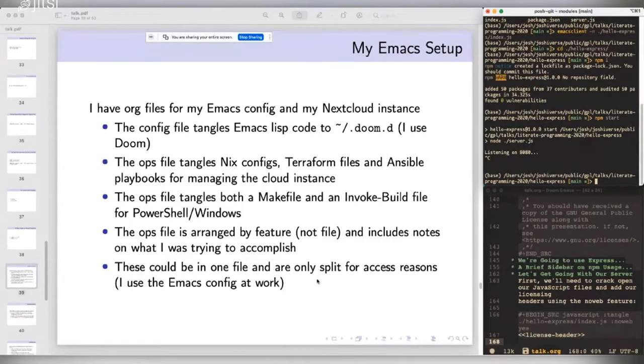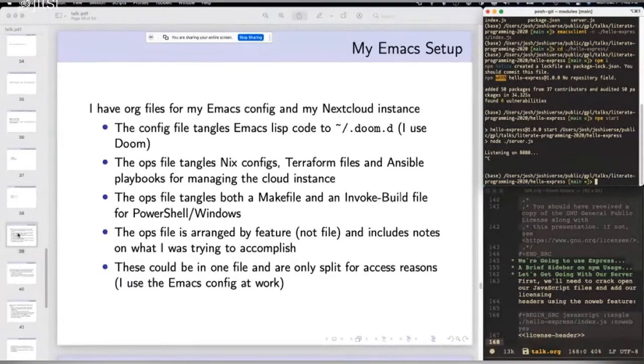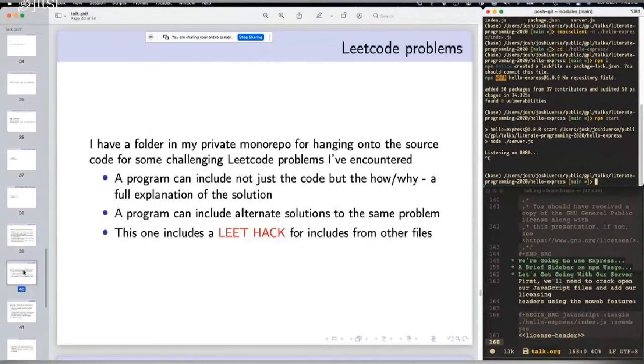That file also contains both a makefile and some PowerShell code. One thing that's really nice about this is I can arrange the code by feature, not by individual file. I can include notes of what I was trying to accomplish, like why something is inside of Terraform, right? And these at one point actually were in one file. There's no reason these things have to be split up, except that I want to be able to use my Emacs config at work, but I don't want to deploy my Nextcloud instance at work. So I wanted those to live in different spots.